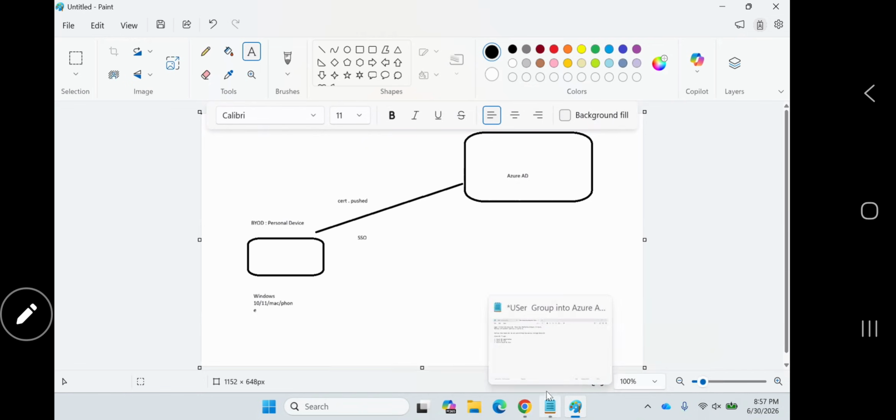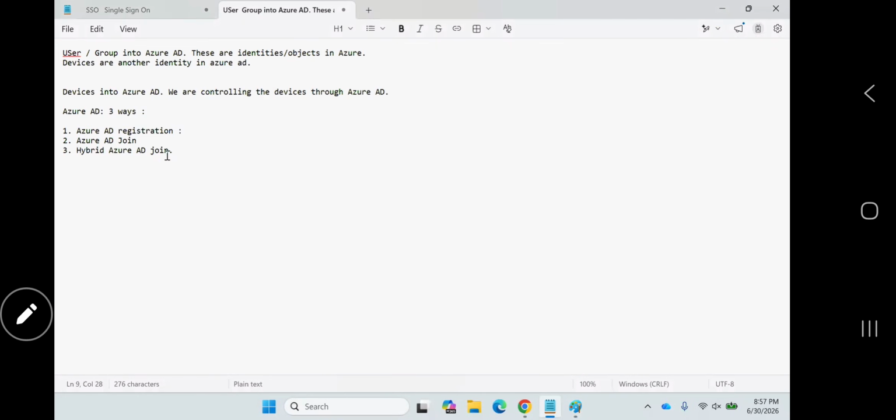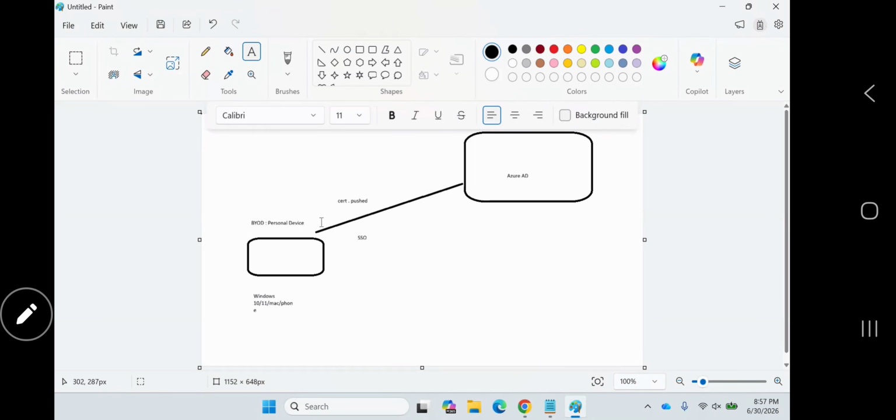And what is the second option? The second option is Azure AD join. Okay, so in Azure AD join, what is happening? In the second option, you don't have to bring your own device. A device will be given to you by your own organization.